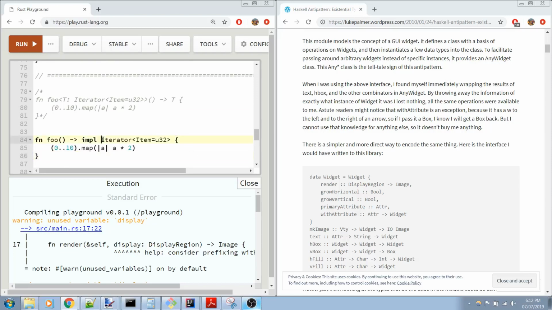Aside from this approach, there's also the box approach that I've seen pretty often. So if you do this, essentially you're going to be using a trait object instead. So Iterator, instead of being a trait, is now a trait object.